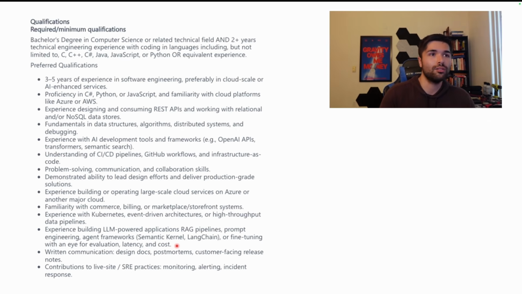But let's move on. So coding languages, C, C++, C#, Java, JavaScript, or Python. Now, if you're reading that and that looks like a lot of different languages, that's because it is. Also, this spans a pretty wide array of stuff. You've got C and C++, which are more low level, C#, Java, JavaScript, which are more front-end scripting, and then Python, which is a very object-oriented scripting language.